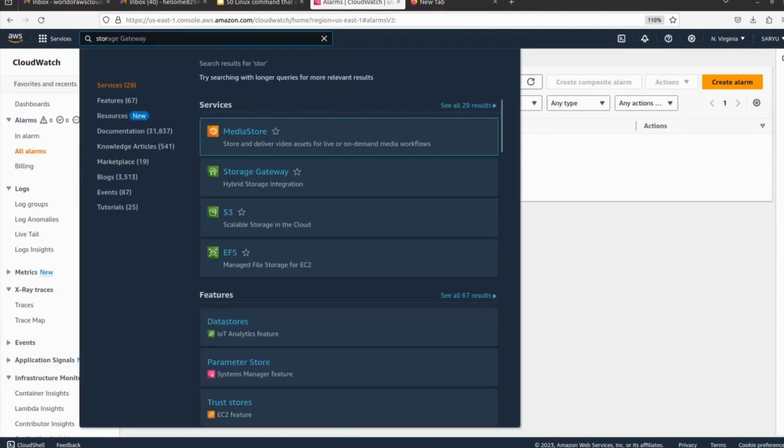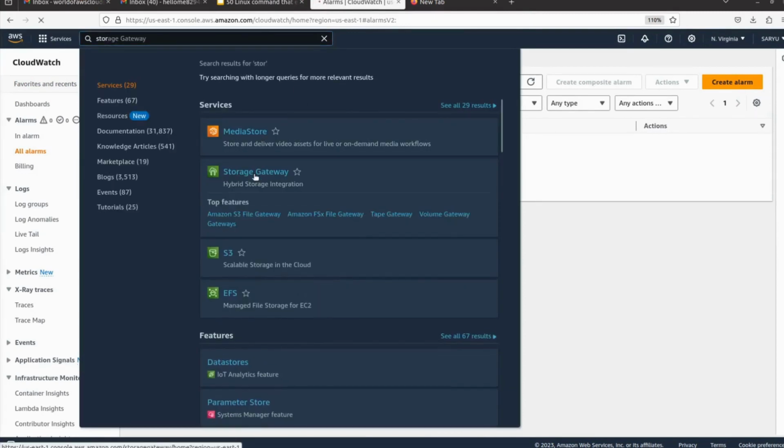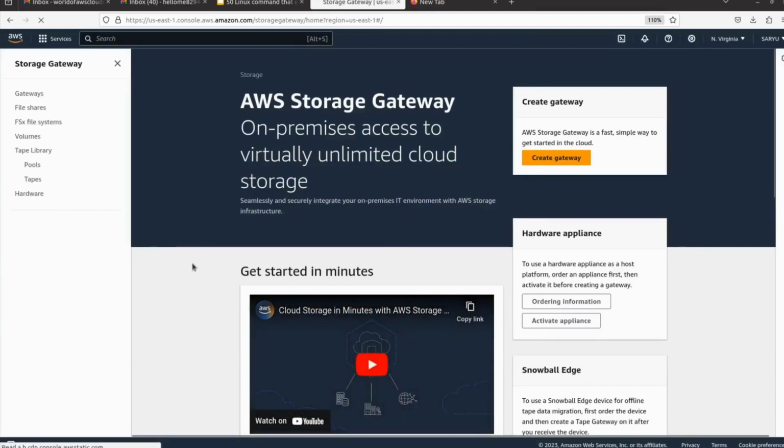Search for storage gateway. If you don't have an AWS account and you don't know how to create a free tier AWS account, you can refer to my AWS playlist, where I have shown step by step how to create an AWS free tier account. Here we are on the AWS storage gateway dashboard. Let's hit create gateway.